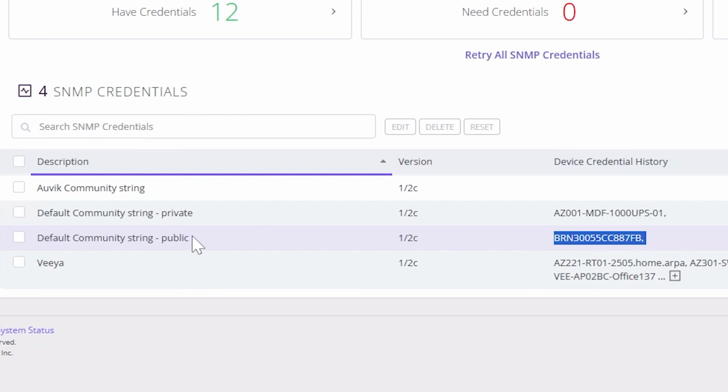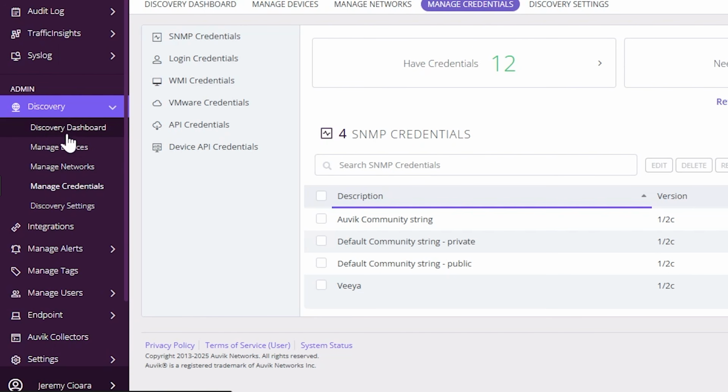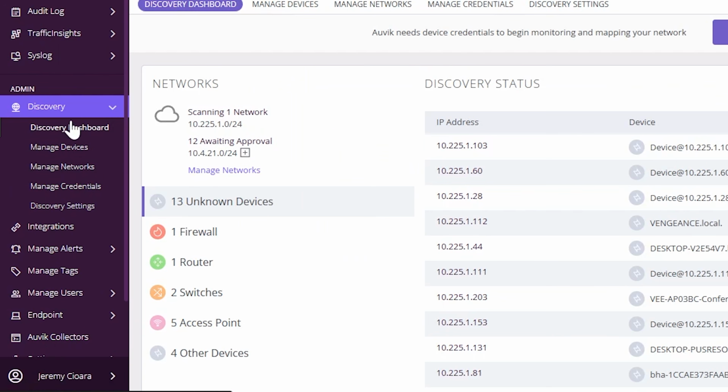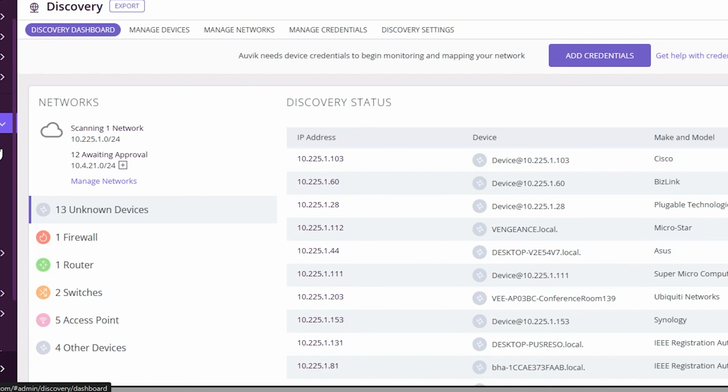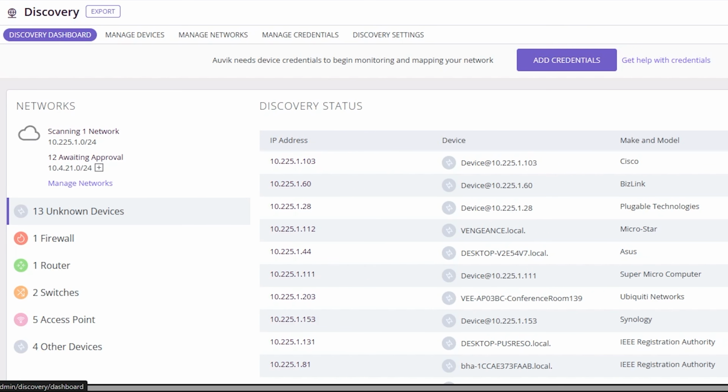I was originally just trying to add credentials, but now I'm like, wow, I'm kind of doing a mini security audit of what devices are using what credentials. Are you getting the sense? You can just camp out here in this discovery section and go deep. Auvik is not only allowing you to discover the network, it's allowing you to audit your network and make sure everything is kept consistent across the board. And we're just on the first network.